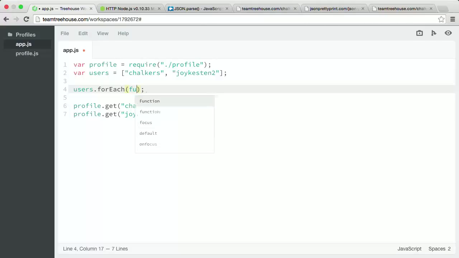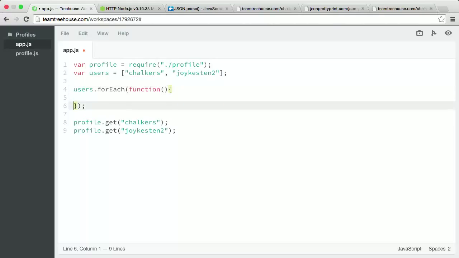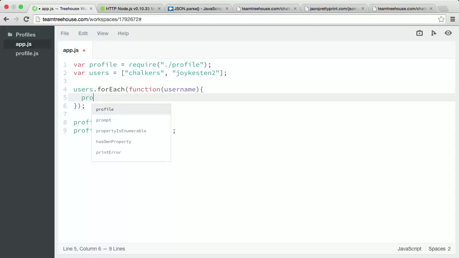So we can do function, and when you iterate over an array with the forEach method, it passes each member of the array into the callback function. So each member of this array would be a username. So let's call it username. And then what we can do is profile.get and then username.